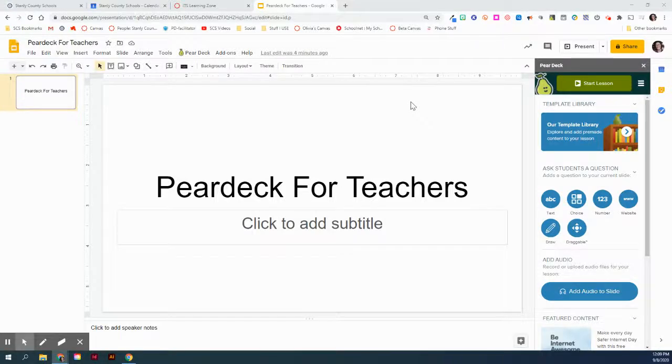If you're just getting started with Peardeck, just note that you're going to begin in Google Slides. So notice here, I just have a Google Slides slide deck, brand new one open. And you'll want to go to Add-ons and then Get Add-ons. It'll take you to the add-on store, and you just want to look for Peardeck and install that into Google Slides.